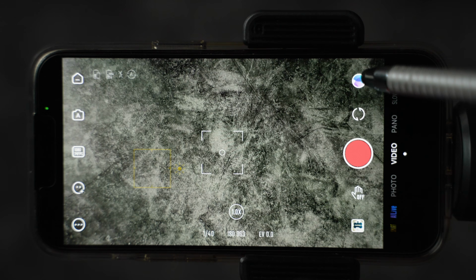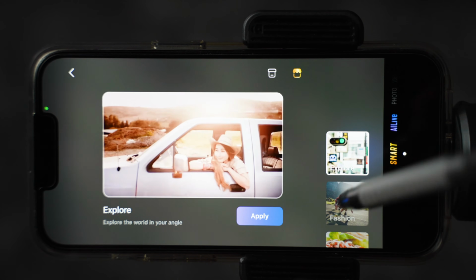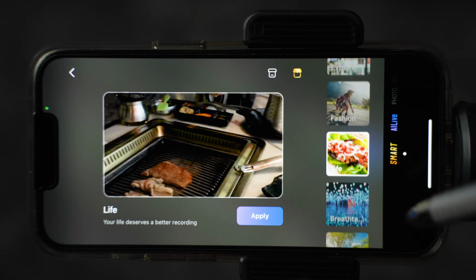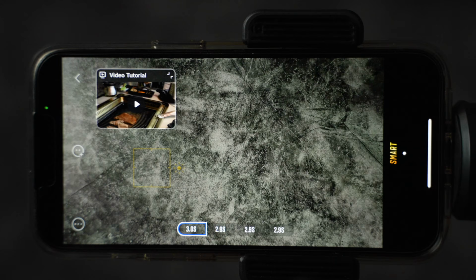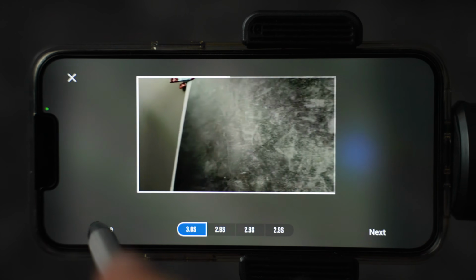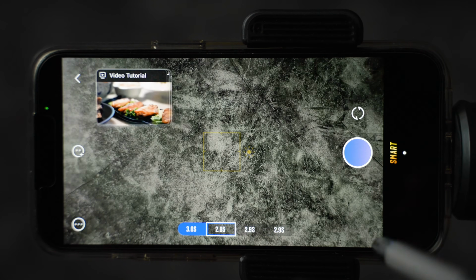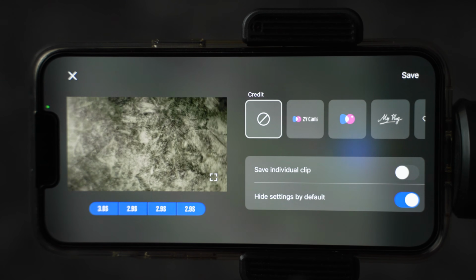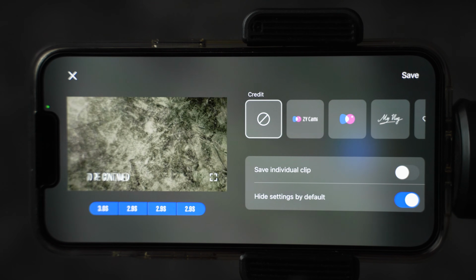Let's move to the right side. The first button at the top will take you to the Smart feature. Here you have many pre-designed templates. Just select the one you like and follow instructions. If you don't like the clip, you can press retake on the left. If you're happy, hit next to get to the next move. Once you're finished, you can hit save. You can also enable save individual clips.